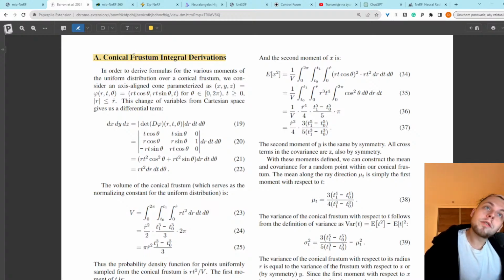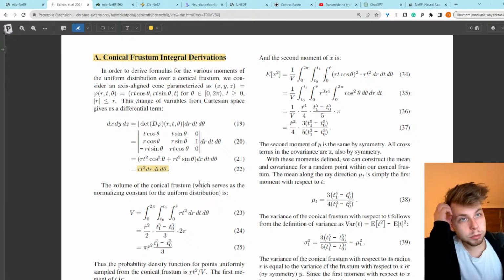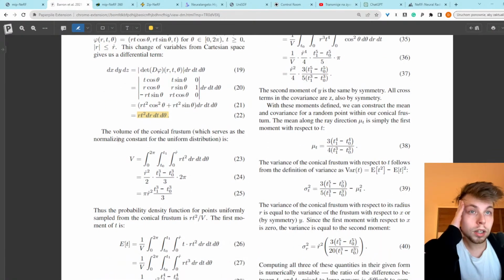In order to derive formulas for the various moments of the uniform distribution over a conical frustum, we consider an axis-aligned cone parametrization. Okay, this is how you parameterize the cone in a standard way. This changes variables from Cartesian space and gives us a differential term. Okay, so the dx dy dz determinant. We calculate the actual new coordinates in this frustum space. That's usual. The volume of the conical frustum, which serves as the normalizing constant for the uniform distribution, is that. So we just calculate the volume of this cut of the 3D shape. We get that.